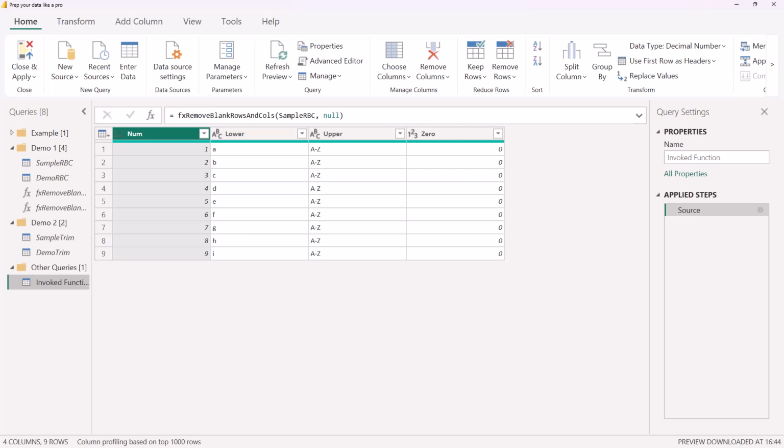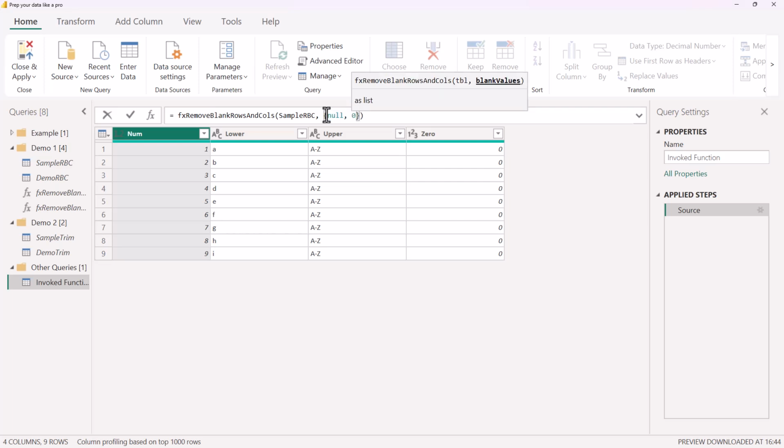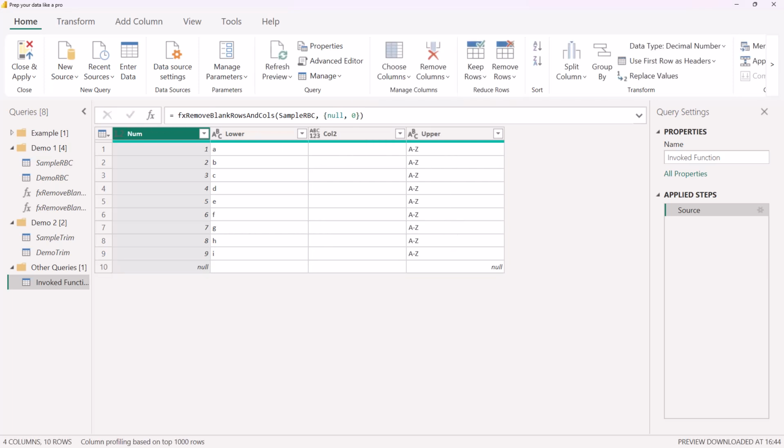Time to test this with a custom list. So I need those curly brackets for that. And let's pass a null and a 0, because I have a column with zeros here as well. I'll hit that check mark. Awesome.